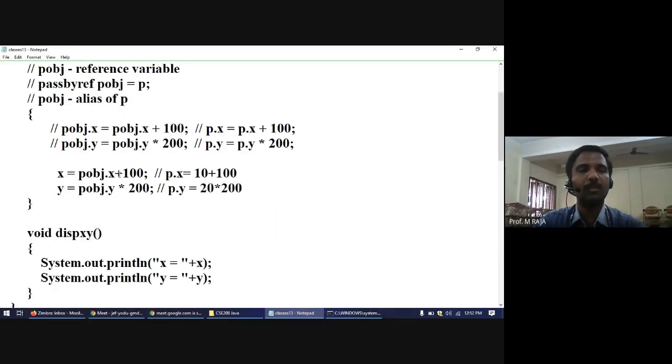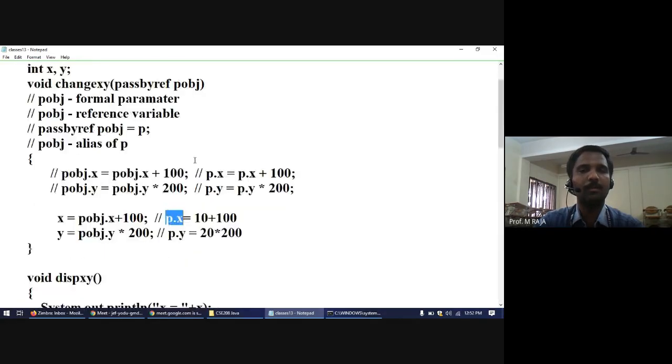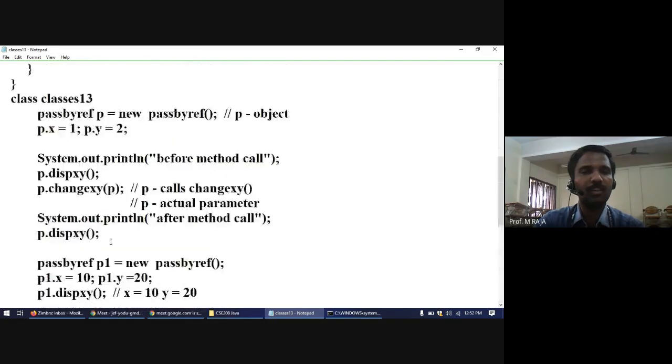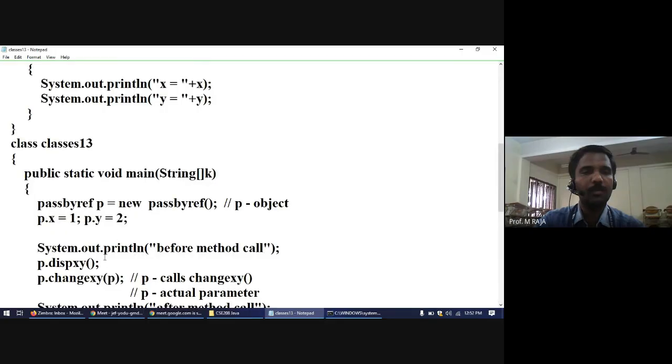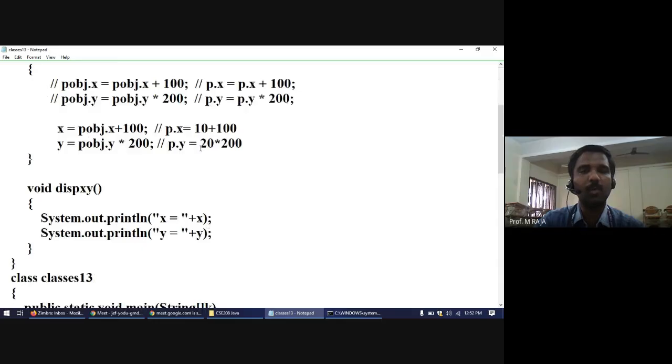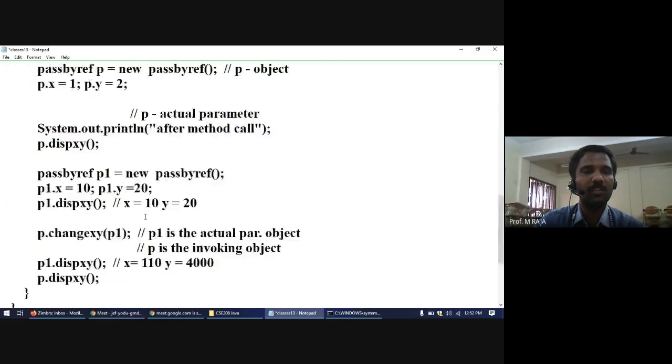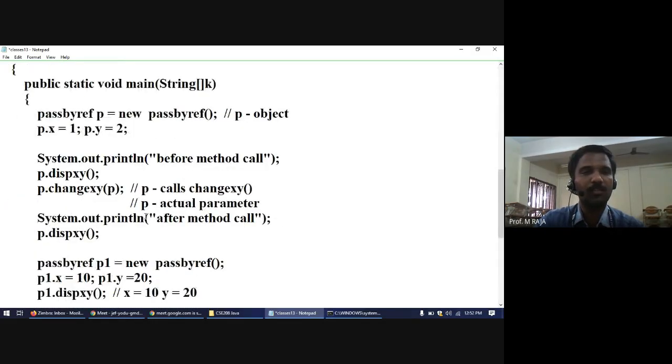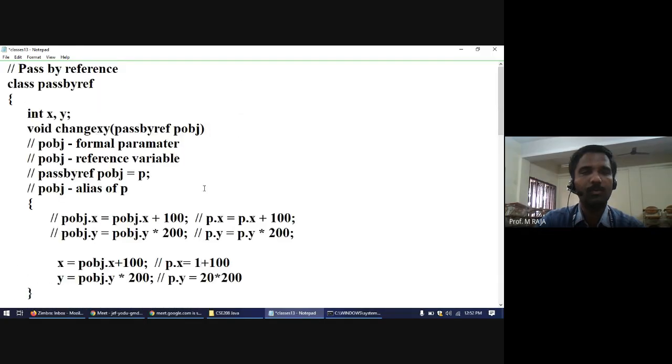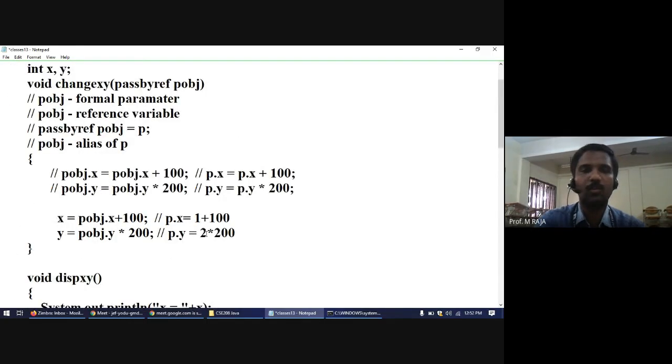x = pobj.x + 100 means this x is referred by the invoking object, that is p.x. p.x = pobj.x. What is pobj.x? Pobj is received by the actual parameter p. So we have a value 1, right? And 1 plus 100. pobj.y * 200. What is our initialization? y is 2. So 2 into 200.